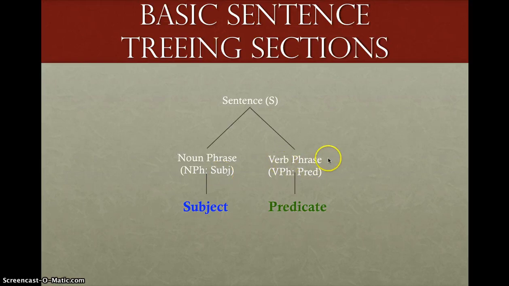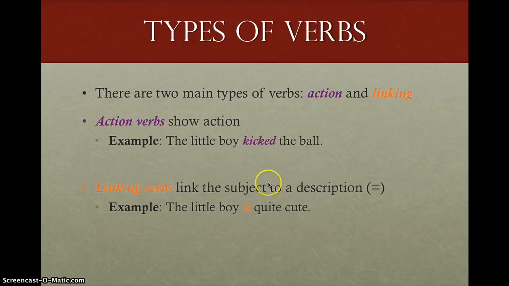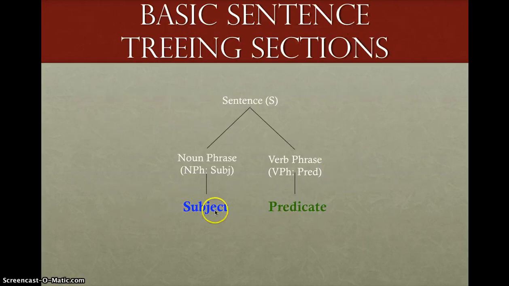You will always have a verb phrase as your predicate, and it will be marked VPH, predicate. All right, let's keep going. Okay, so now that we've gotten that, let me back up for a second. Your subject will always stay basically the same. It's going to be a noun phrase. But in our predicate, we have a lot of different types of verbs, okay?